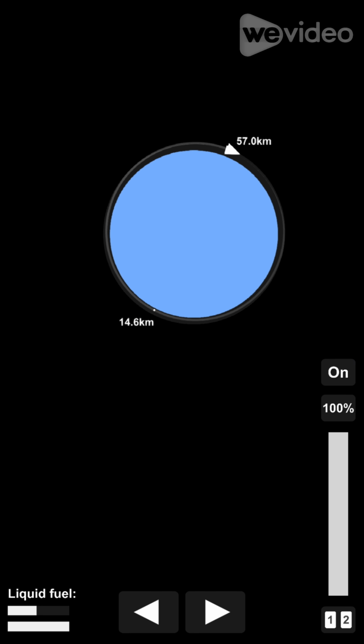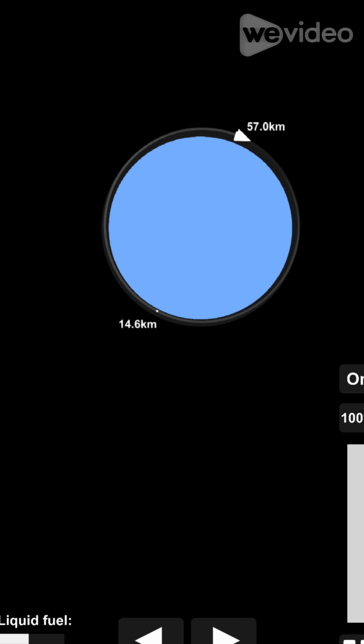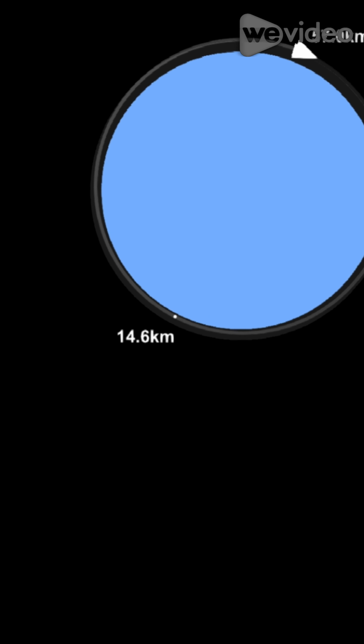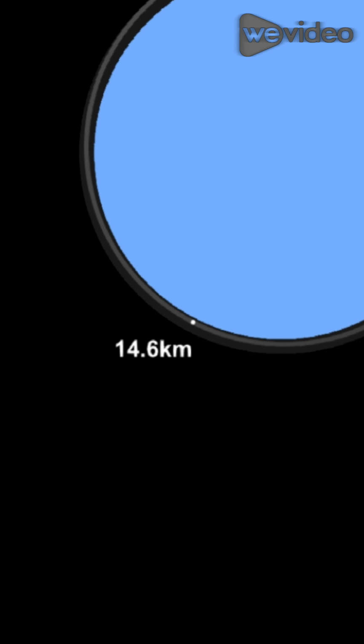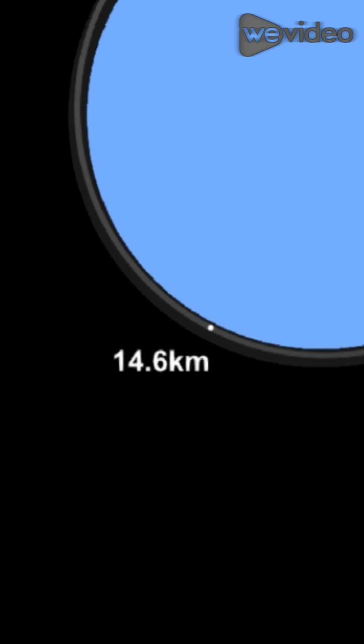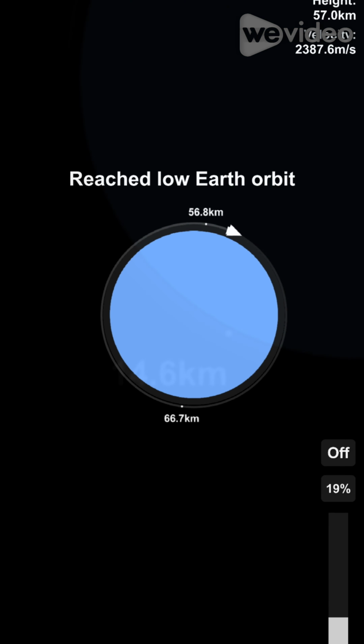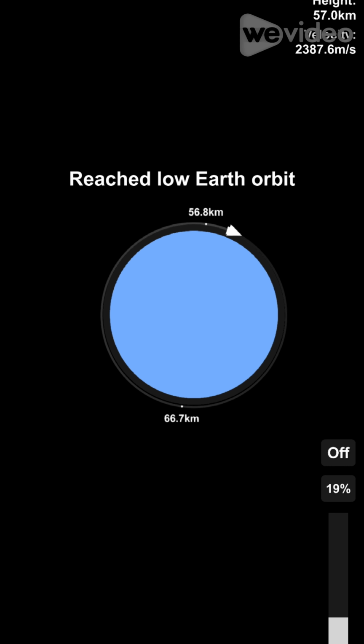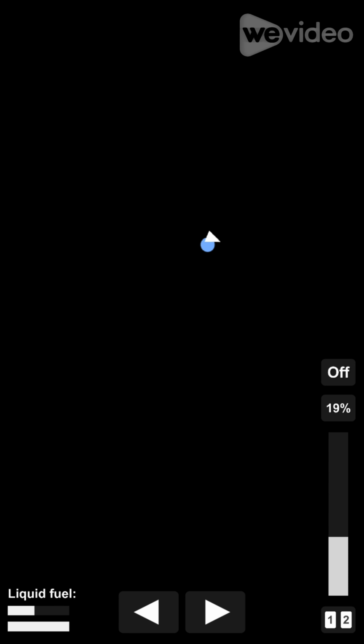Zoom out to observe the entire Earth. Observe the lowest altitude on the opposite side of the Earth and lower the throttle as it approaches the same altitude as the maximum altitude. Turn off the throttle when we reach low Earth orbit.